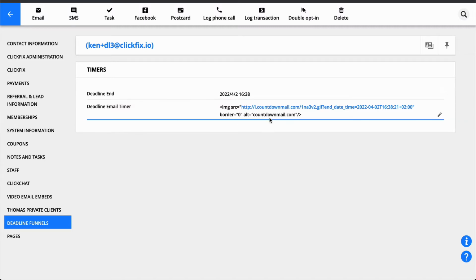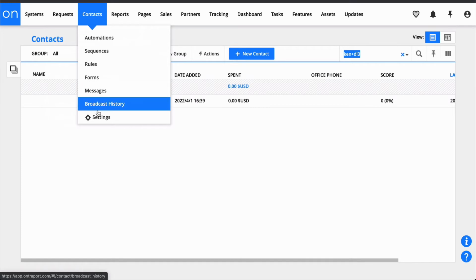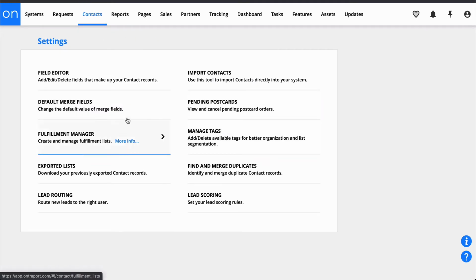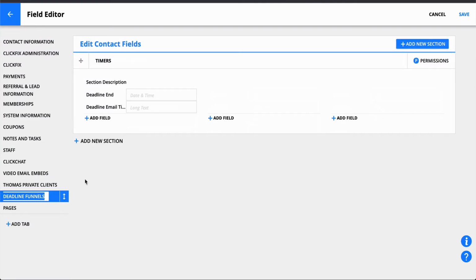And then I have a deadline email timer, and I believe this is a long text field, because that allows us to put HTML. And we'll just go ahead and jump in here so you can also see the setup and the field type. Deadline funnels, yeah. So date and time and long text, right? And the names, you can name them whatever you want. That of course will affect how you use the merge tags. So we have those 2 things set up.